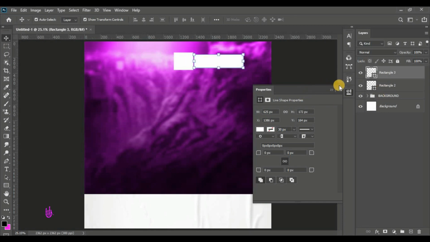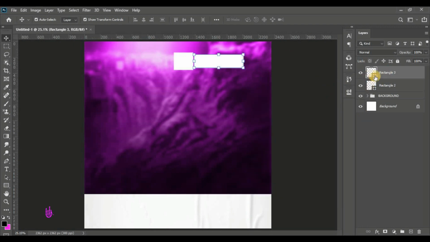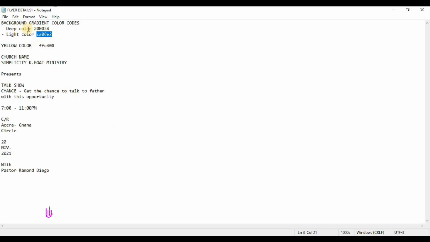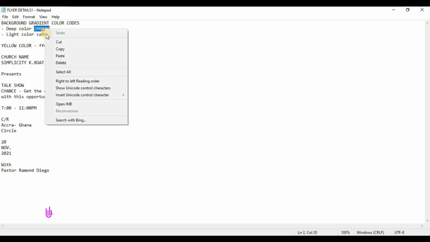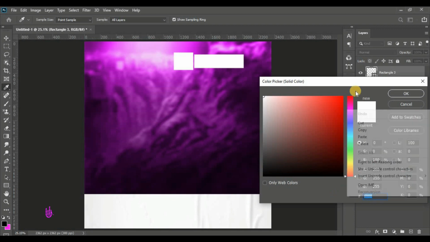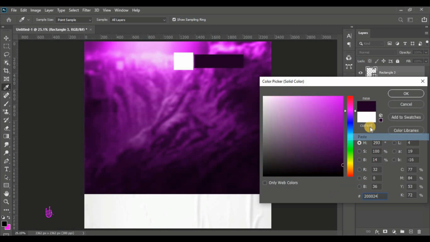Okay, so from here you are going to just give it a very deep color. You already have the deep color in your color codes, your description. You right click to copy, and then you right click to paste. You make sure you highlight it and paste. You should have it looking like this.